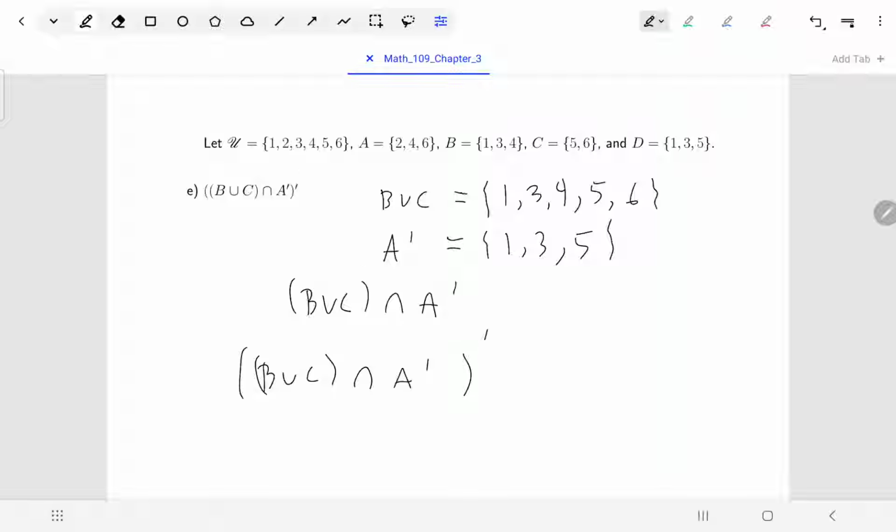And now I'm going to ask myself, B union C intersected with A complement. These two sets that I just found, what do they have in common? Well, they have a 1 in common, they've got a 3 in common, they've got the 5 in common, so 1, 3, and 5. So that's B union C intersected with A complement. And now, what's the complement of that?